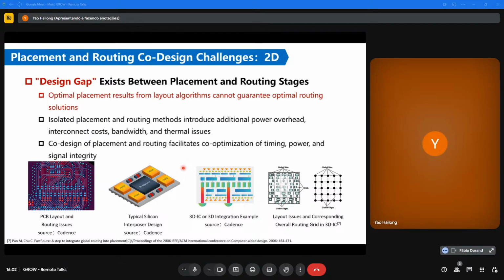Another great challenge, I think this is a traditional challenge in 2D design, is the design gap between placement and routing. This means a good placement result may not correlate to a good routing solution. That is because during placement, we cannot very accurately predict the routing solution or routing quality. So there is a gap between placement and routing. We call it the co-design challenge.